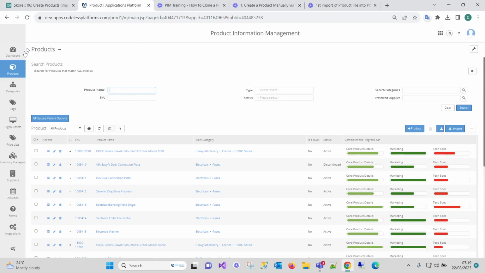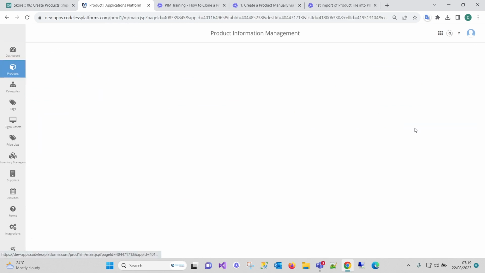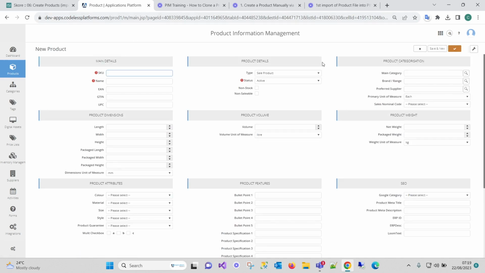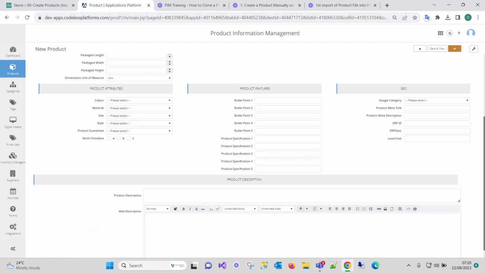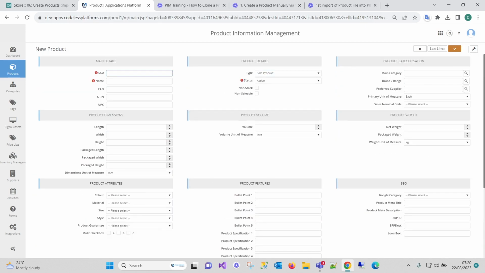So we'll quickly do one. We'll navigate to the product menu. We'll just go to new product. You're just confronted with these little red dots, which are mandatory fields, so you can start to see, and we've got a basic setup screen if you want to do it here.